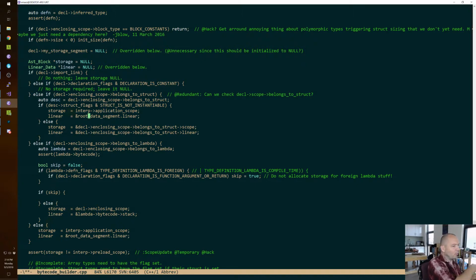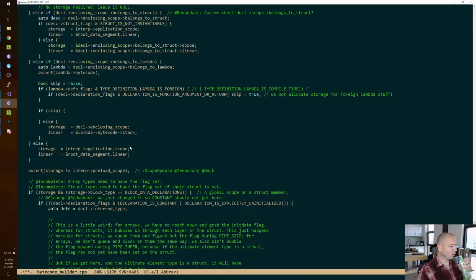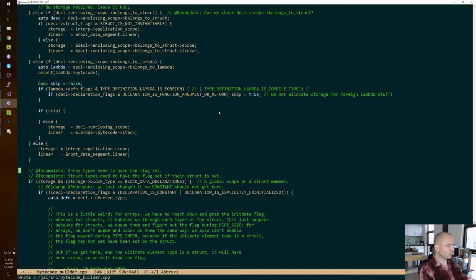Do I need both of these anymore? I want to look at that. Or is this a vestige of how things just have been? Because originally we didn't have this linear struct. We had storage only. Now that we have linear, do we really need storage? I don't know. Okay.